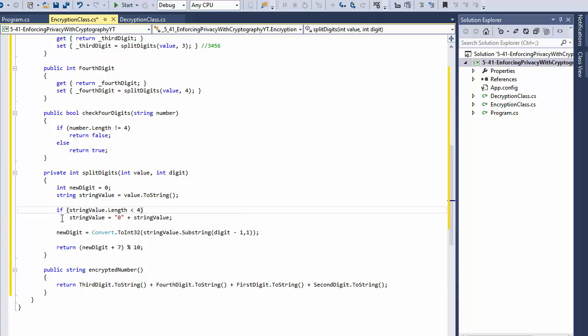This will return the encrypted number. It will call each of these properties, it will receive the value, one digit for each, and it will put it together as a string.